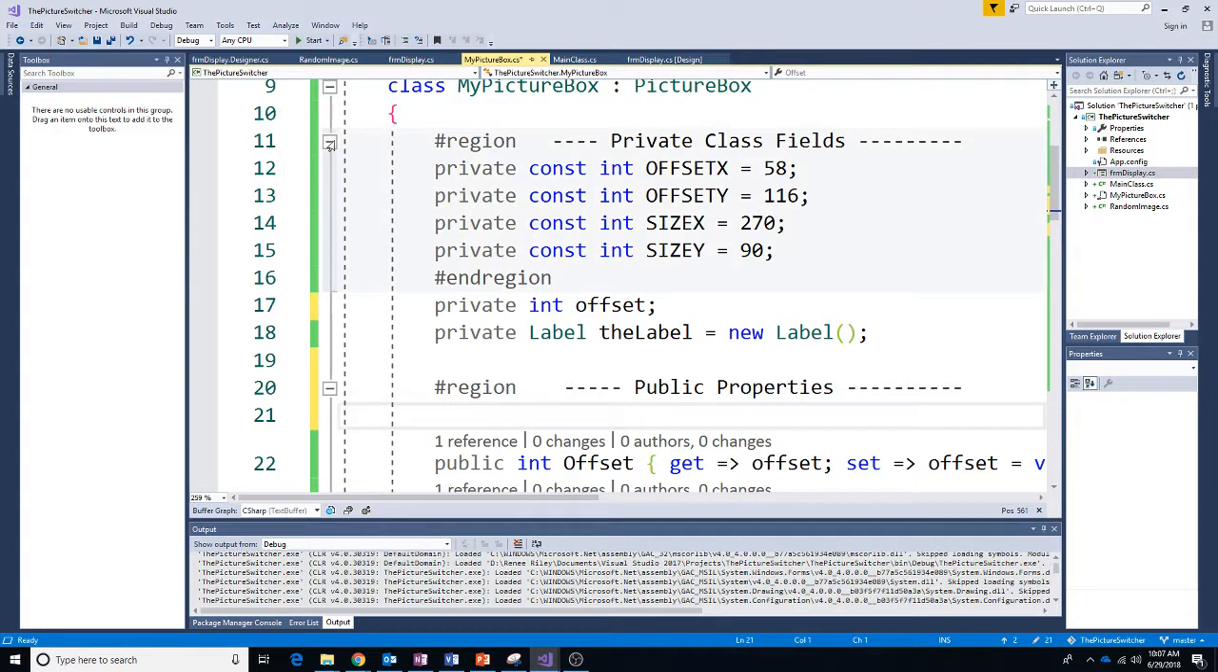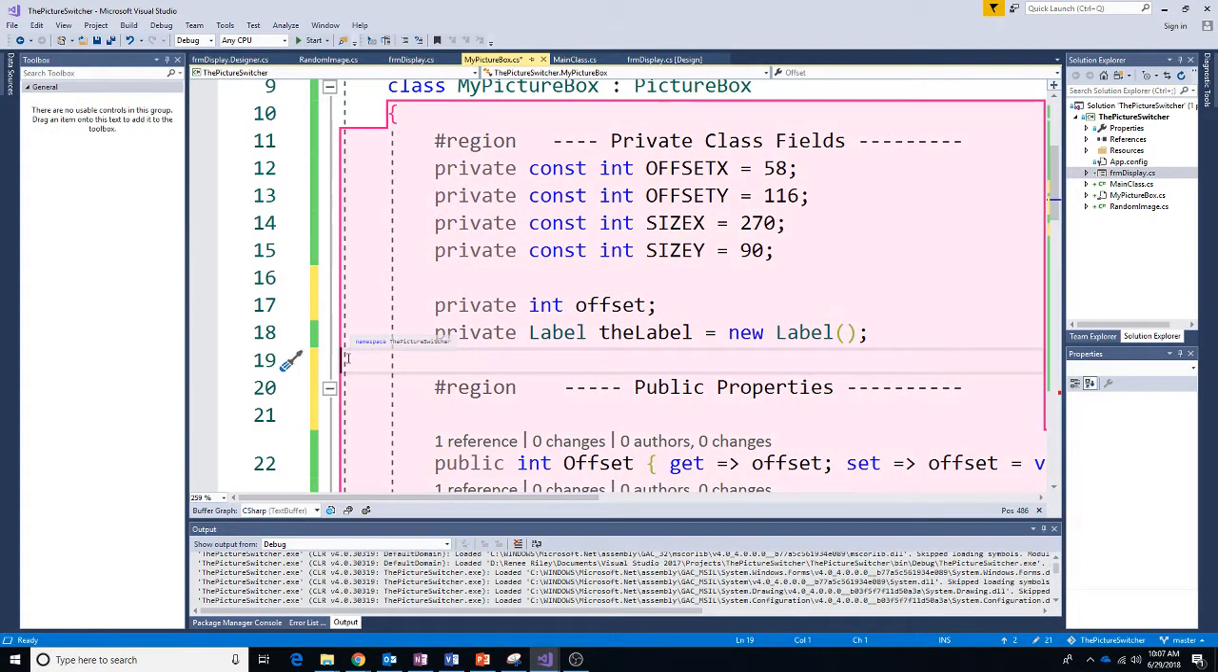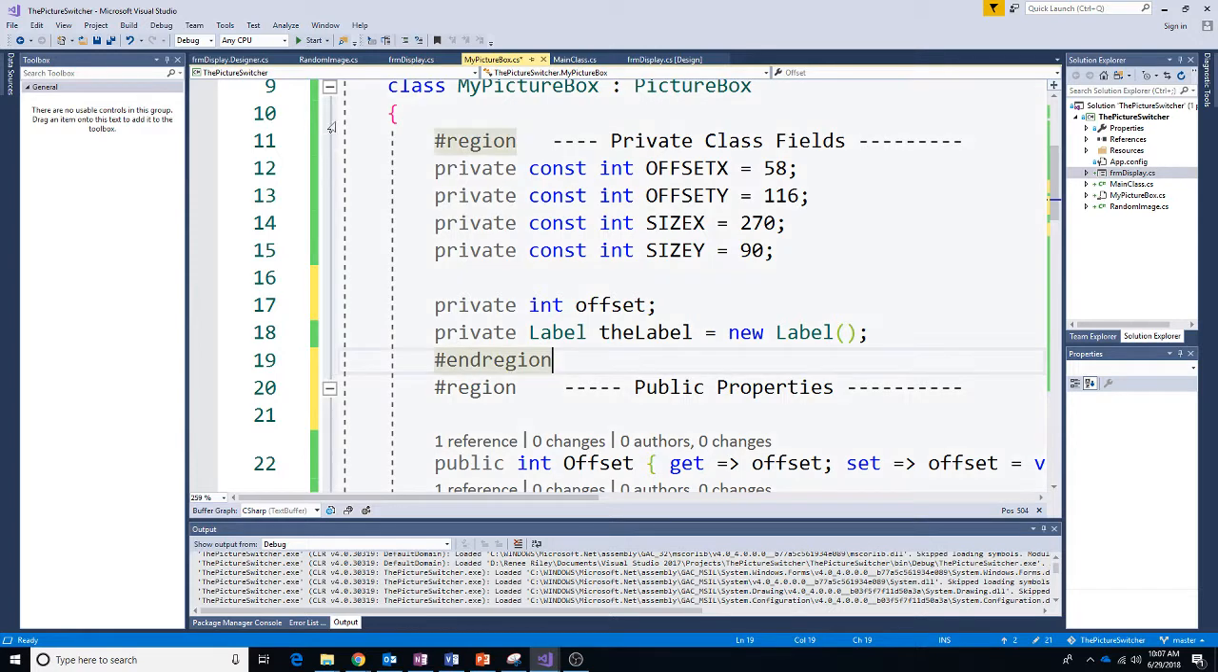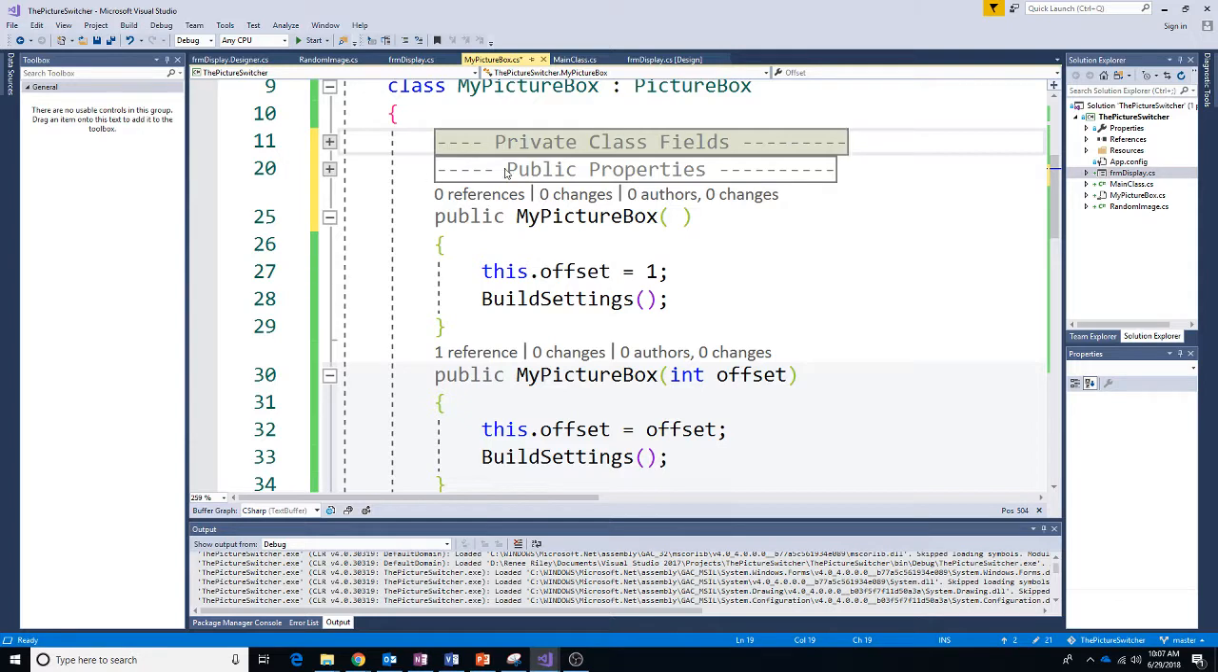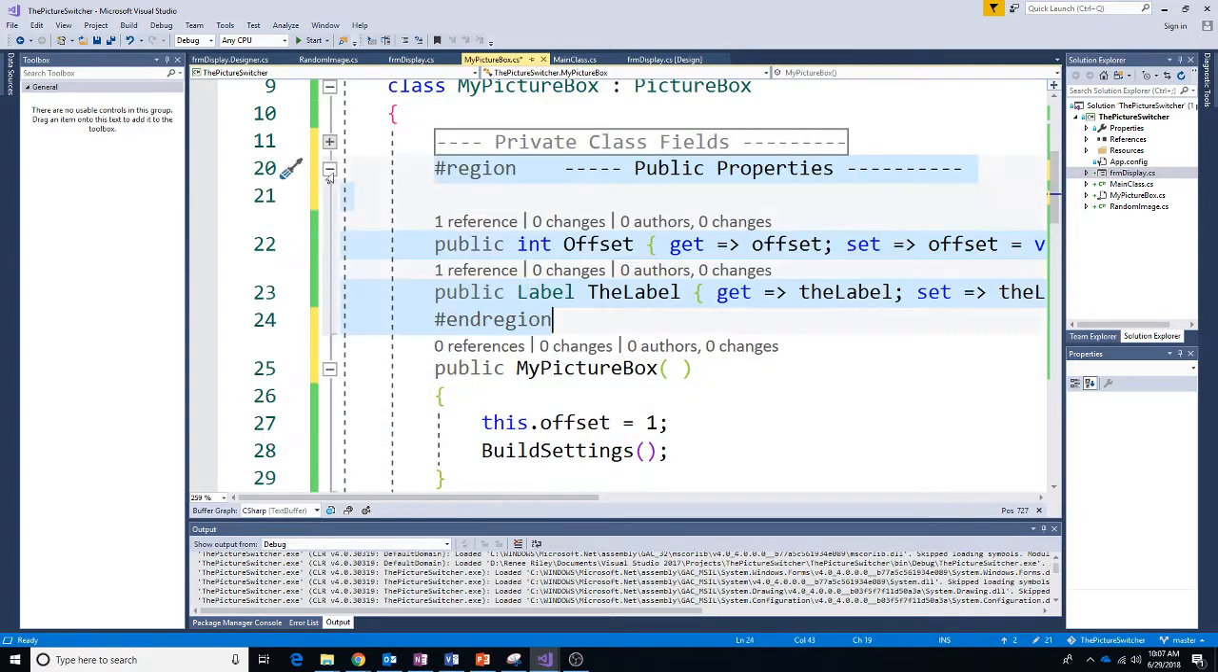So here's our private class fields. I can collapse those down. Let me move my end region first. Make sure everything is in the right place. Now I should be able to collapse my private class fields down, and I should be able to collapse my public properties down. That looks good. My public properties has an extra dash there.